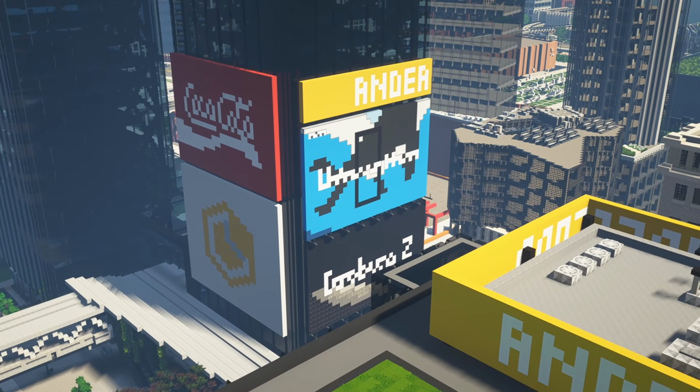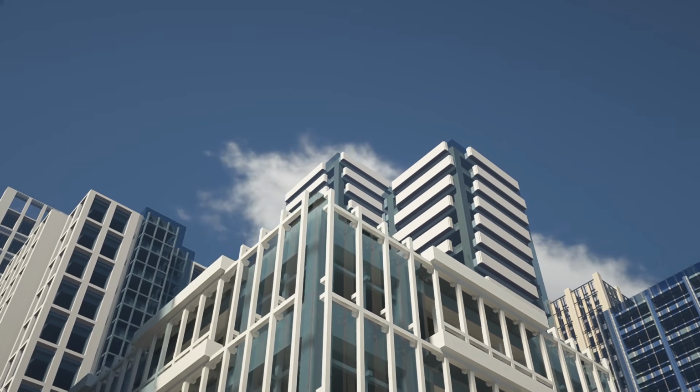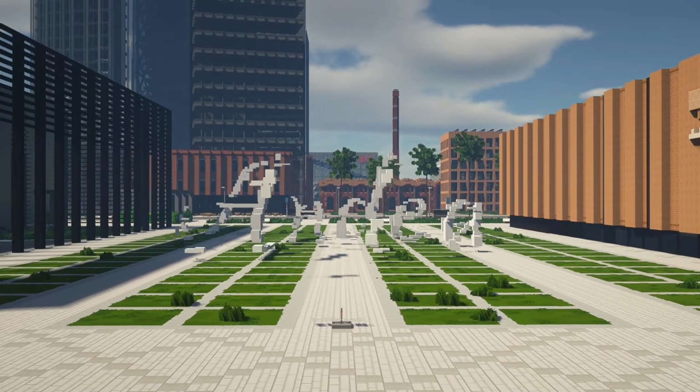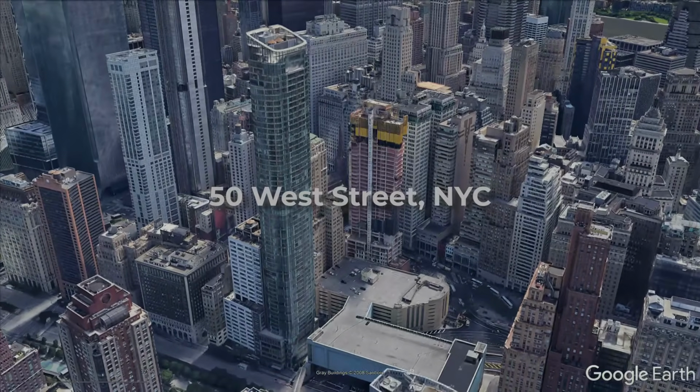In this video, I will show you how to turn this into this using 5 high-rise architectural design methods. The tower we will be building is a condo tower in the city of Andea on Cubed Community. It is based on 50 West Street in New York City.